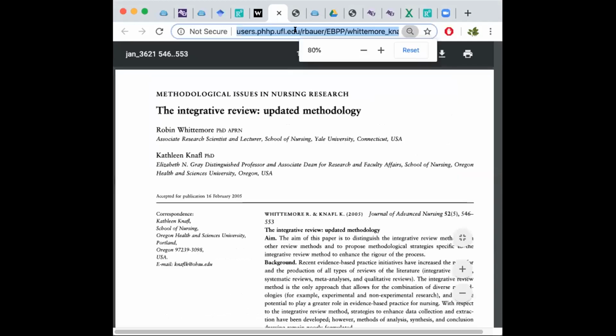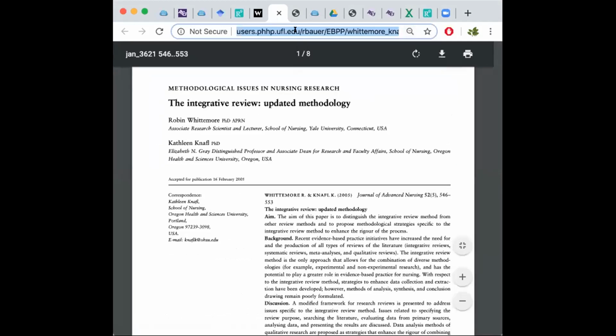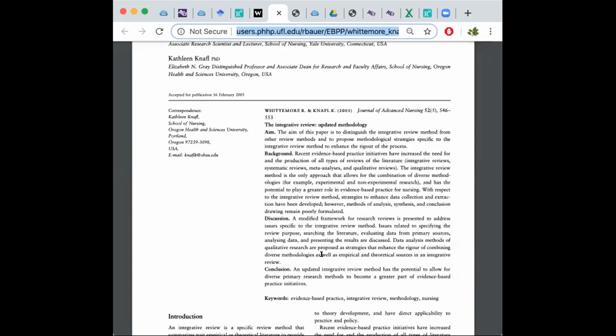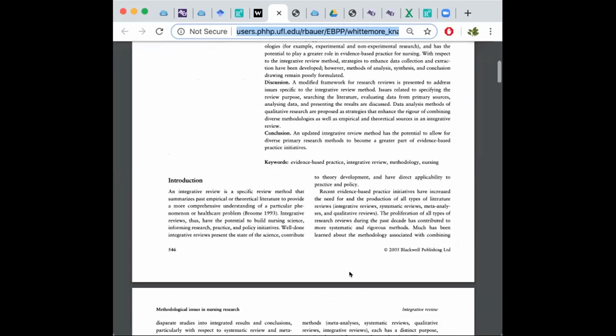So this is a much cited article that you saw referenced earlier, the Integrative Review, Updated Methodology by Robin Whitmore and Kathleen Naffel. Now, these are two very frequently cited and very influential authors. You'll see their names coming up in your reading in more things than one. And you'll see that, again, it's broken down in this very specific way.